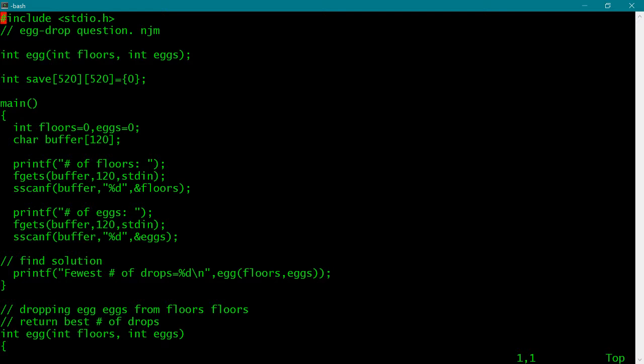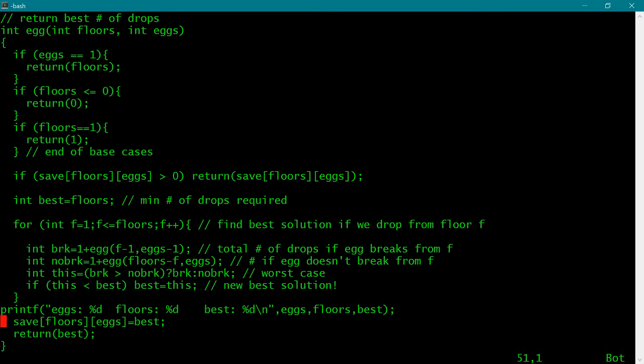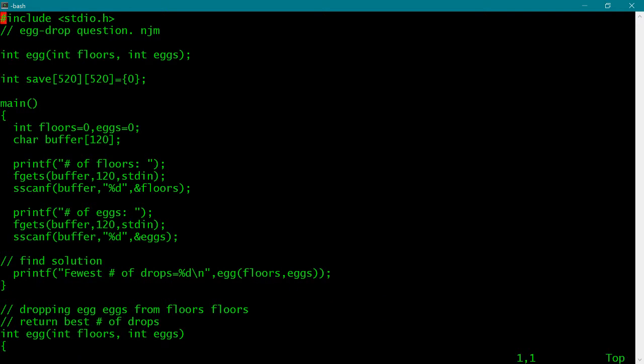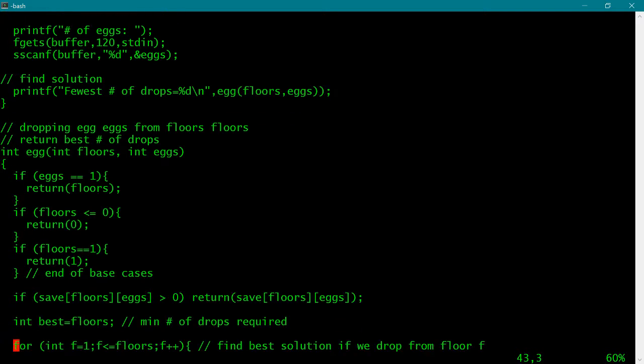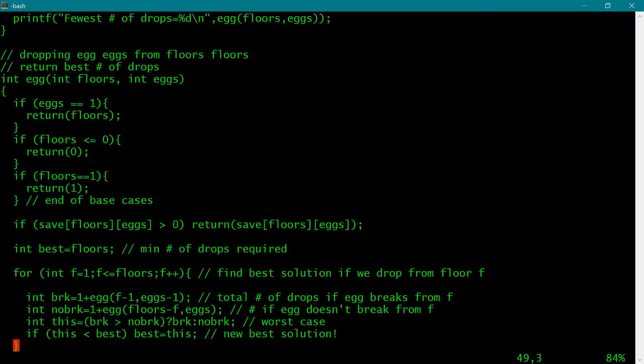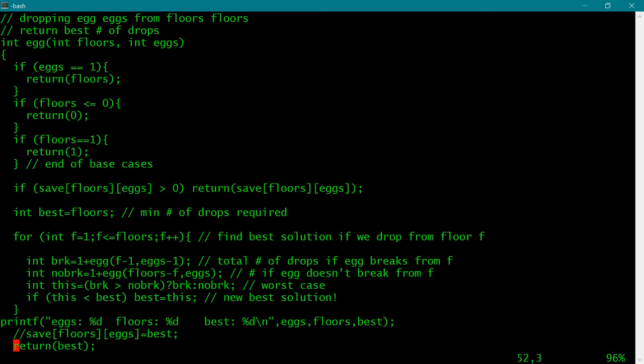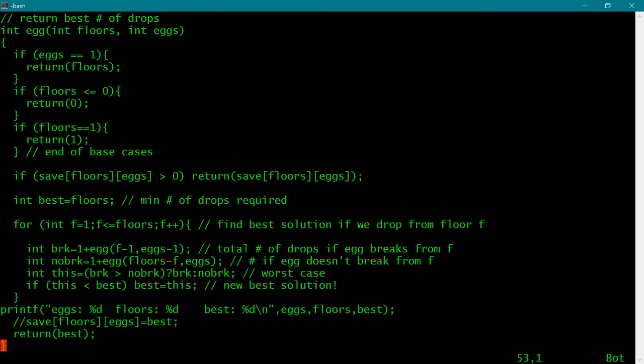All right, so here's some egg drop code. And we're going to get rid of this nasty caching of results initially. So I'm just going to prompt for number of floors, number of eggs, read those into floors and eggs, and then call our egg function and print out the answer. And the egg function is really not too bad. So it just fits on one screen.